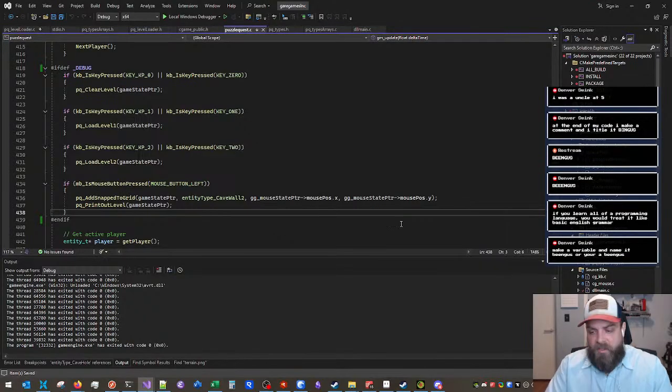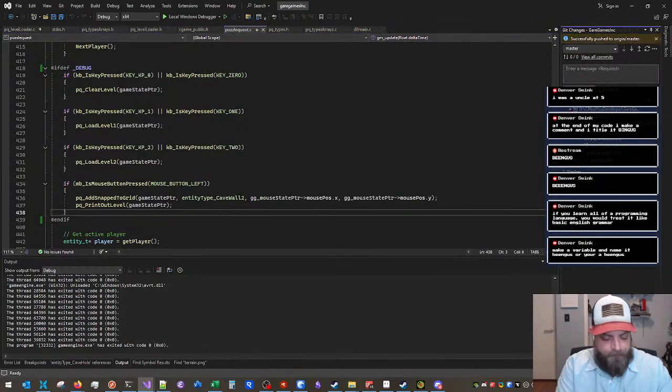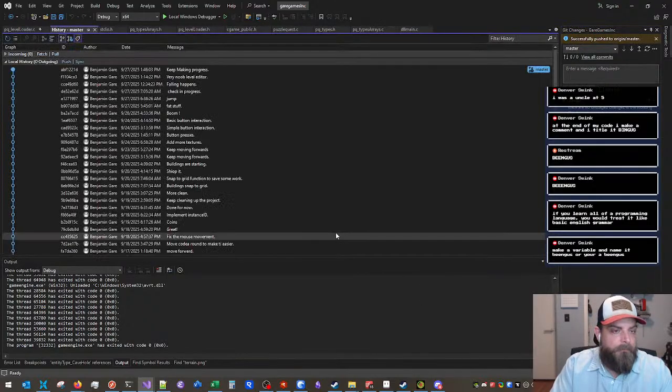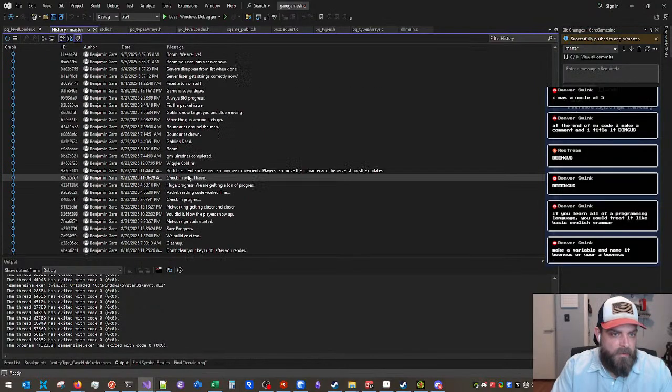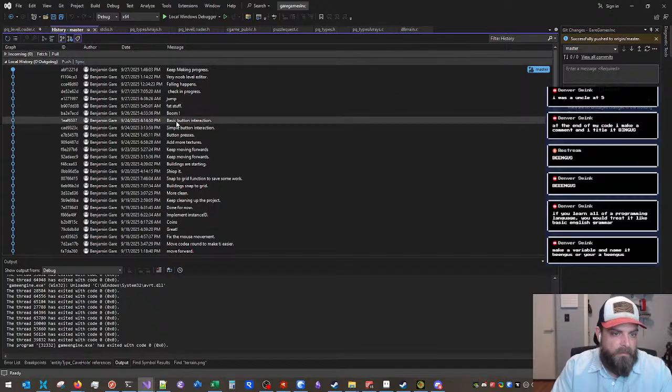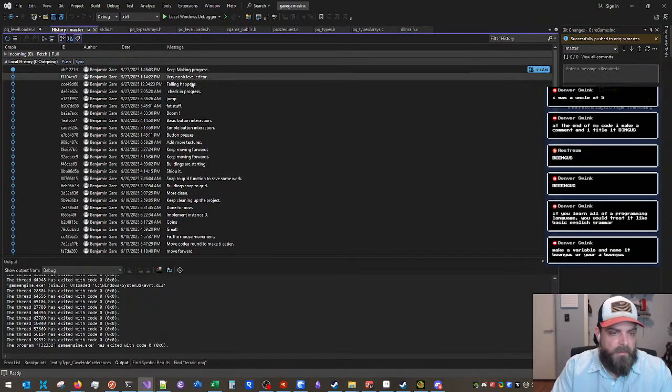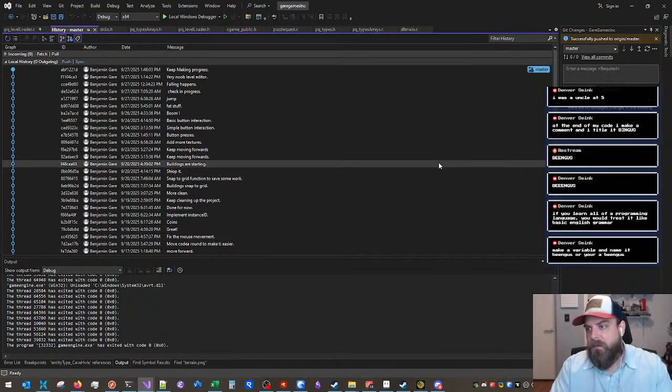All right, let me check in what I have so far. My commit messages don't matter, by the way. This is a repository of one. Big Chungus. Boom. It's all just goofy stuff.